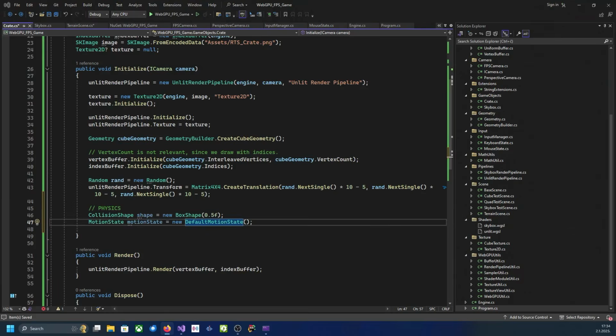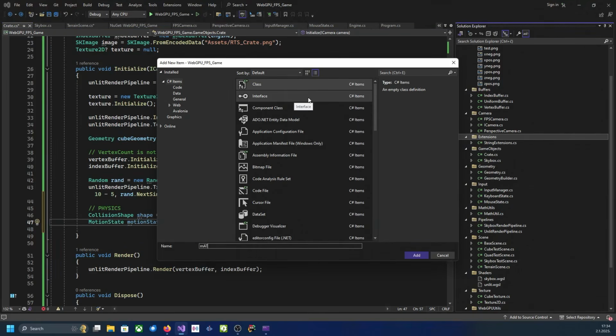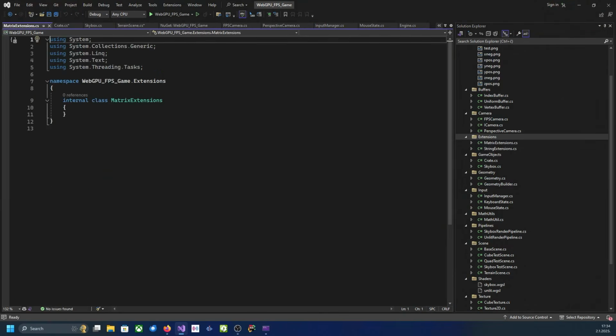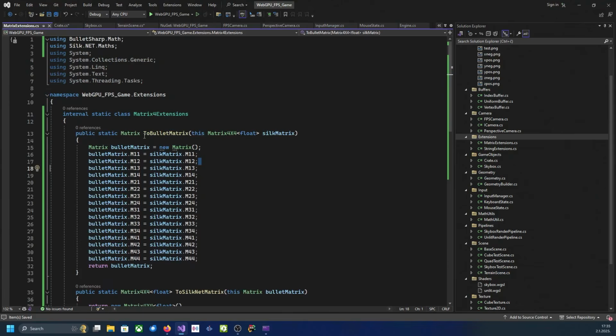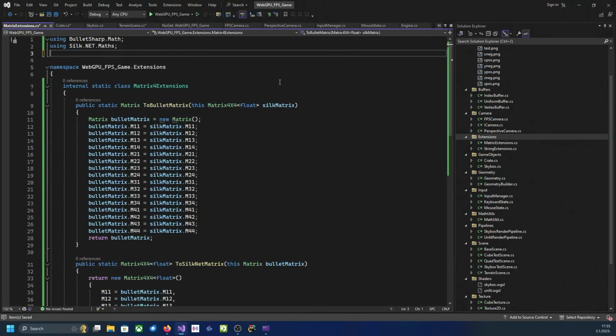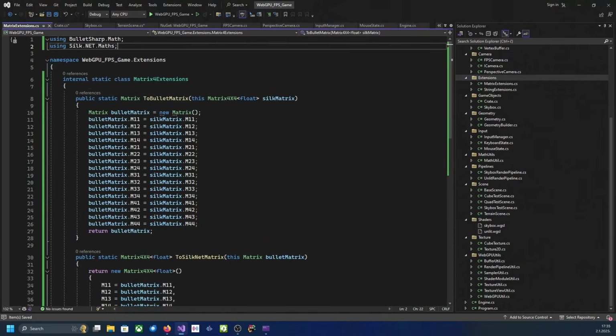And here I actually prepared something, but I totally forgot about it. So we're just going to create this class, and I'm going to call it MatrixExtensions. Then I'm just going to copy something, and I'm going to leave this in the description of the video, so don't type this. It's basically just copying, row by row, column by column, the matrices. So basically we have the Bullet matrix from our Silk.NET matrix, and then the other way around. So don't worry about it. I'm going to leave it in the description of the video. Just copy this and you're done with it. Then further.